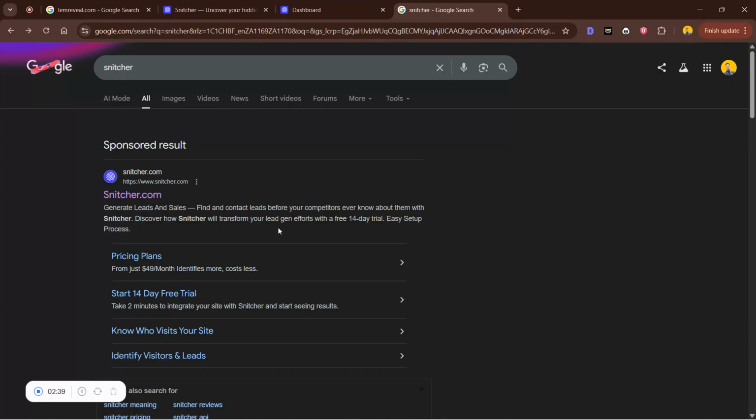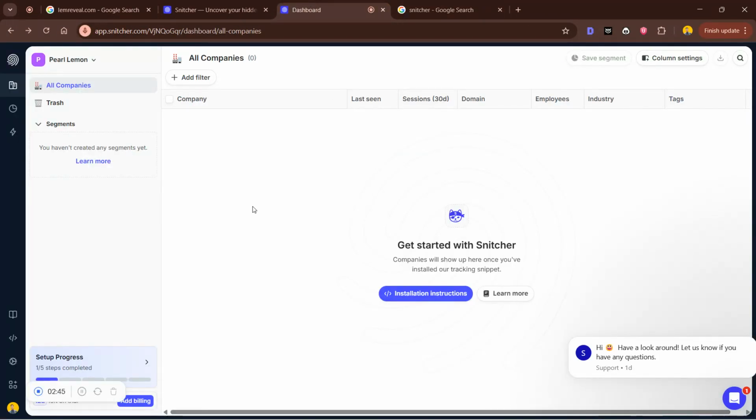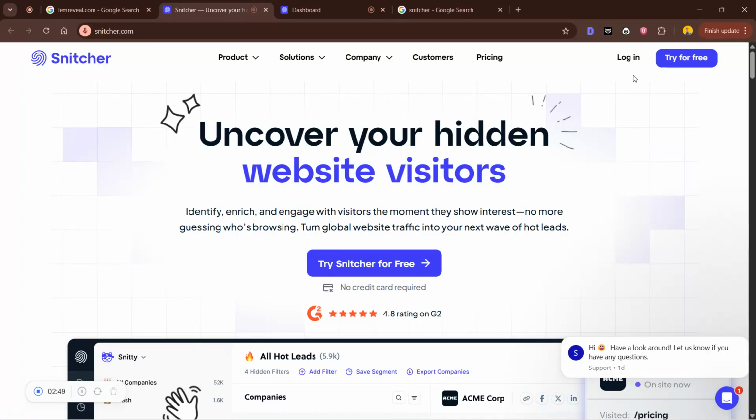The first mistake I would say is a weak tracking script. So we will quickly go into Snitcher, and this is how it looks before you even log in. You can always log in, and if you don't have an account, you can try it for free, log in with your company email and just get started.